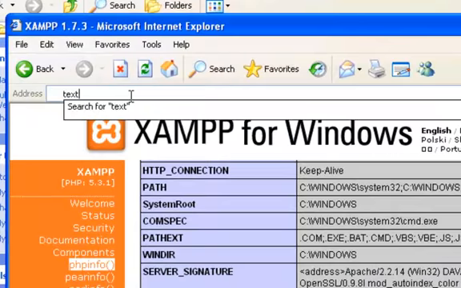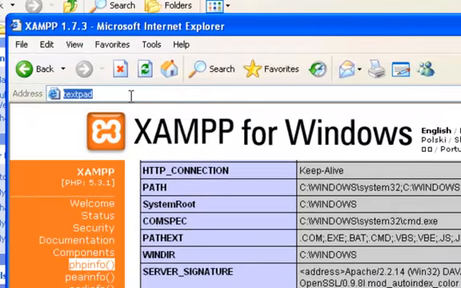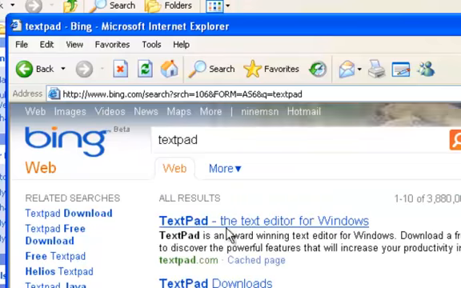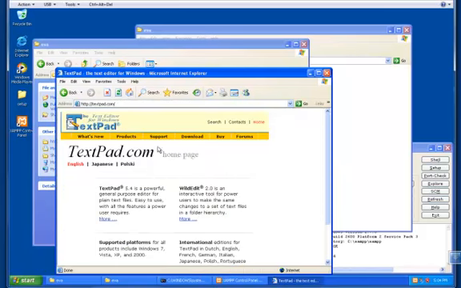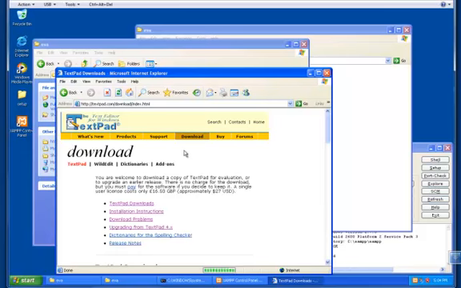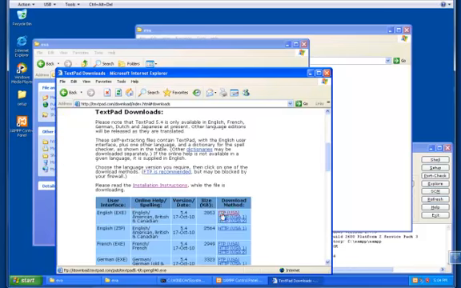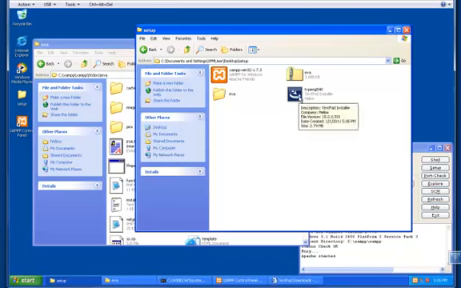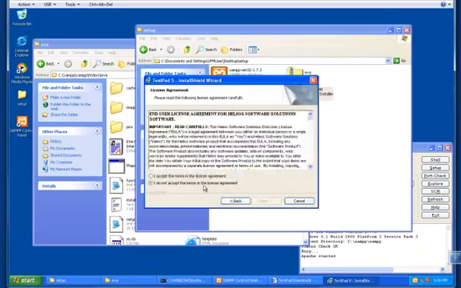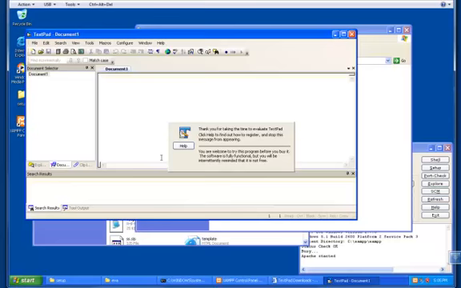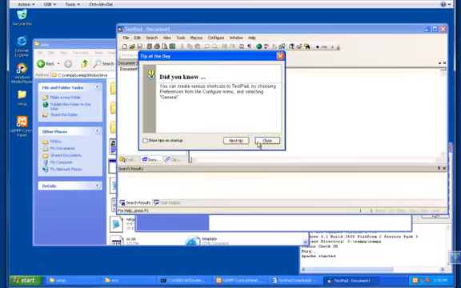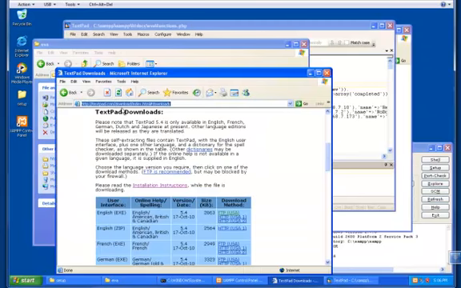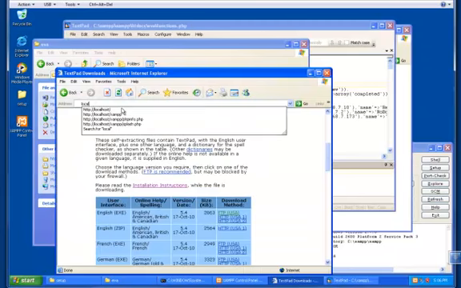Okay, and now we load up. For manipulating my code, it's best to use TextPad because Notepad doesn't use the enter characters correctly. So we'll just download the TextPad and install that. We also need to download and install Safari as well, so we'll get there too. So now we've got TextPad loaded.